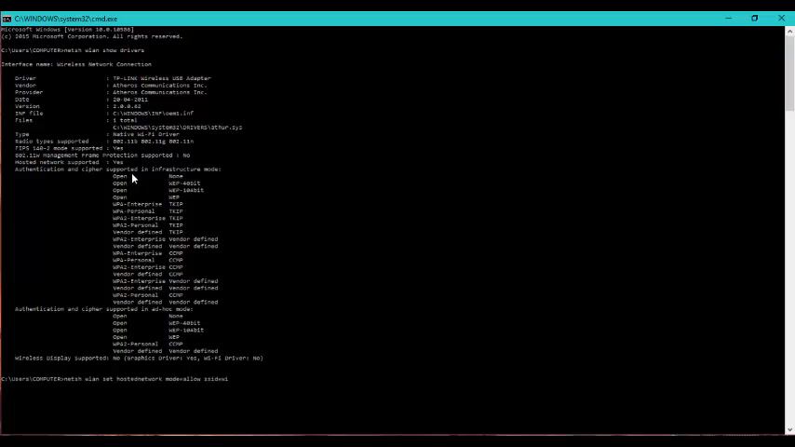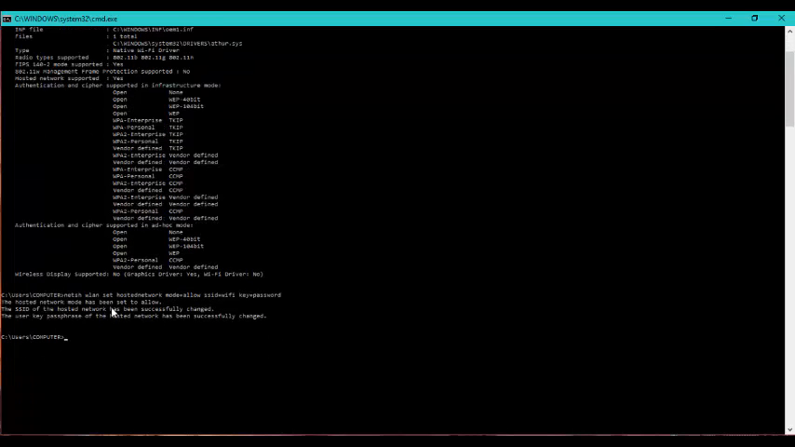Let's, for example, take Wi-Fi, and then type key=, any password which we want to set for the wireless security. That key will be your Wi-Fi password to connect to your Wi-Fi. So you can use anything here. For example, I'll use password and press enter. As soon as you press enter, you will get a reply: the hosted network has been set to allow and has been successfully changed.